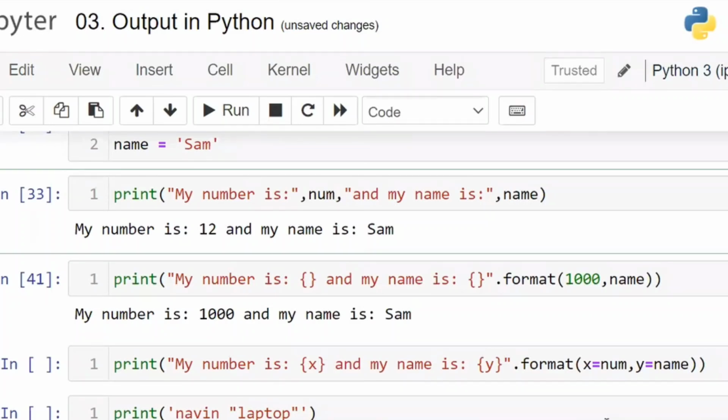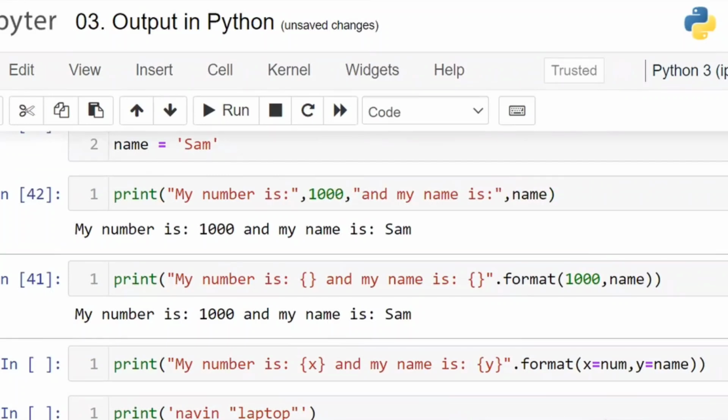Similarly, here also, see, instead of the variable, if I write 1000, what happens? Text, numeric, text, variable, any combination can be there, right? My name is 1000, my number is 1000 and my name is Sam. This one and this one, both are the same. Whichever you feel is easy, that one you can select, right?